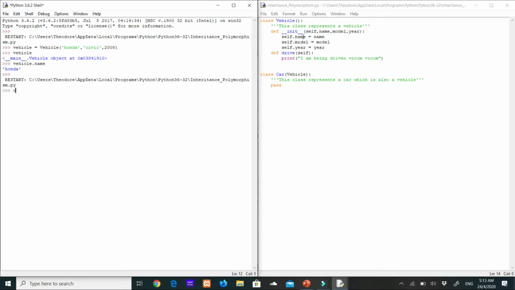So I'm going to create a variable called car. And I'm going to create the object from the car, and you see it asks me for a name, model, and year. Well, I'm going to supply the same thing as I did before. I'm going to say Honda. The model is going to be an Accord this time. And the year is going to be 2010. And we'll go ahead and hit enter. And just like that, if I were to call car.name, we get Honda.